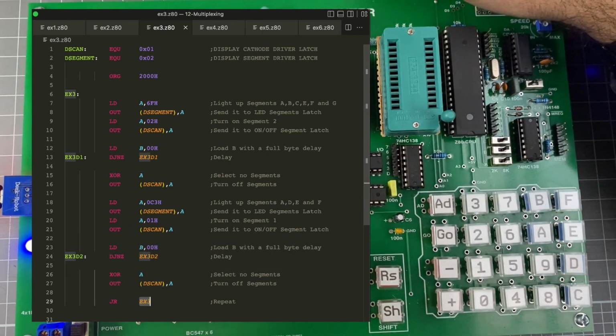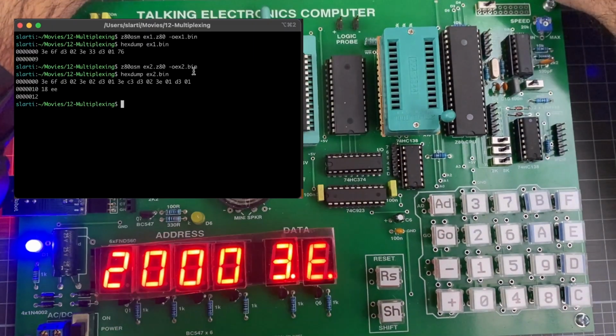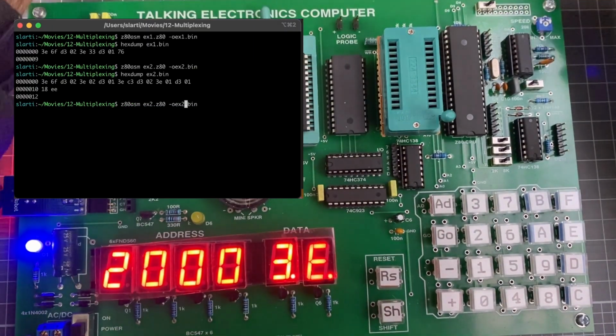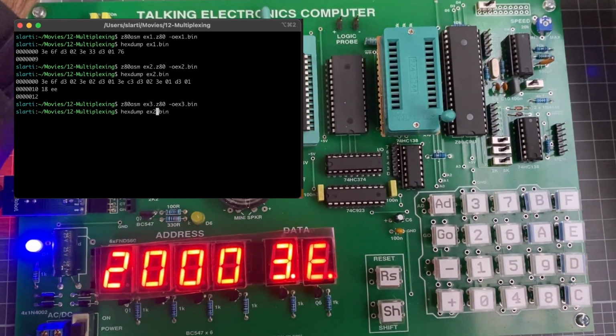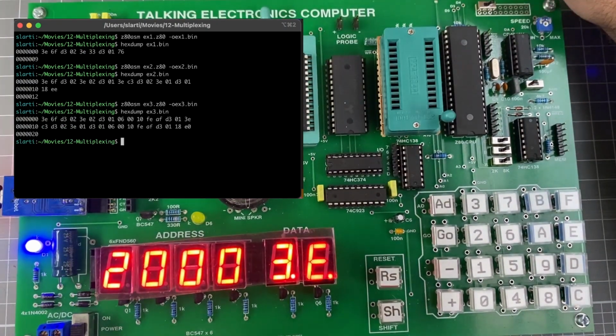So that's example 3. Let's compile that one. So I'll go up arrow, EX3, EX3, compiled, do a hex dump on that. 20 bytes long.